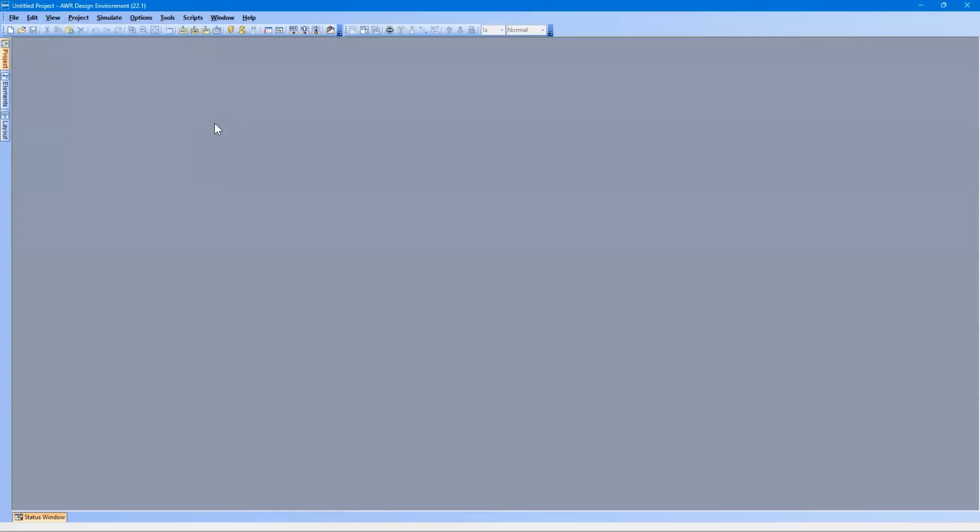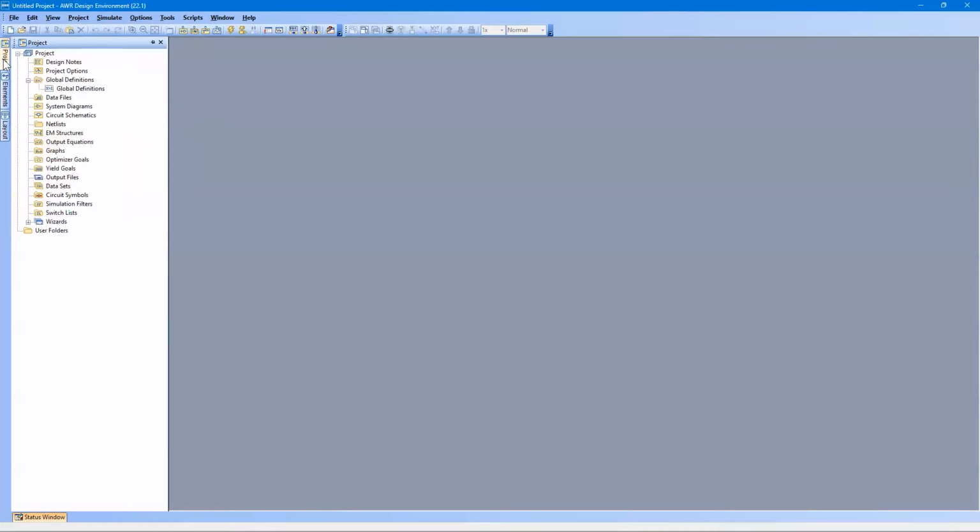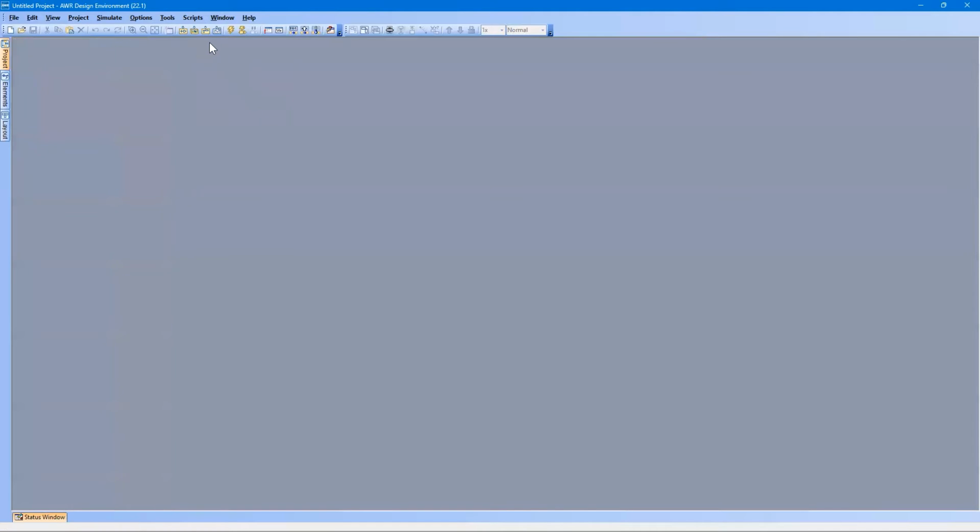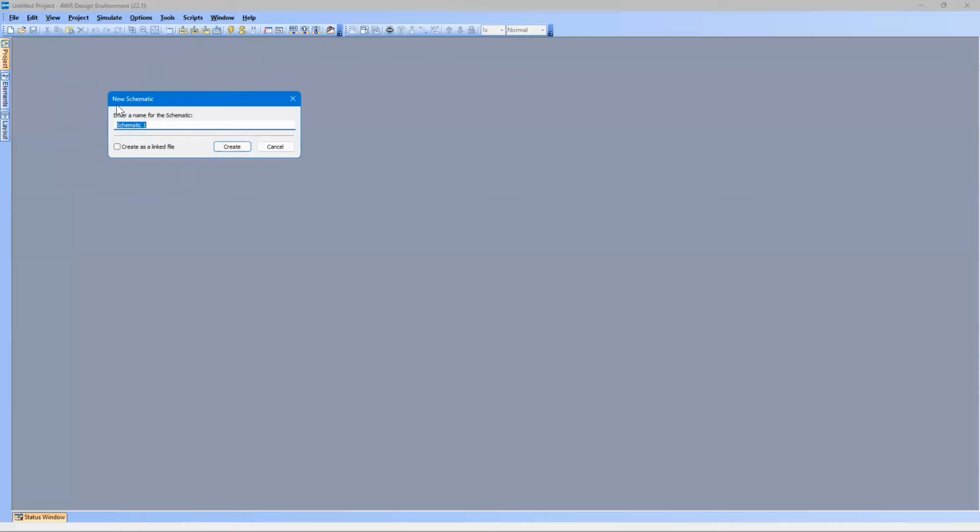So that's one option. Second option is on the project tab, right click on circuit schematics, new schematic. And again, you can see the toolbar button. And since that's a single click, that is my primary method for adding a schematic. And that's what I'm going to do. Click on the button. You have an opportunity to name it, but don't panic about this.